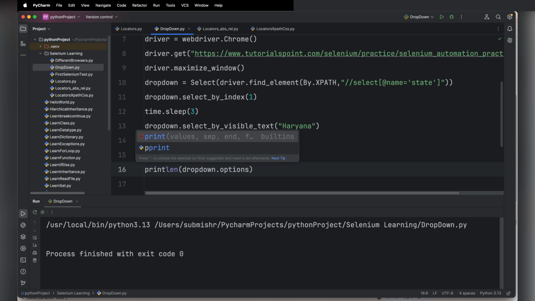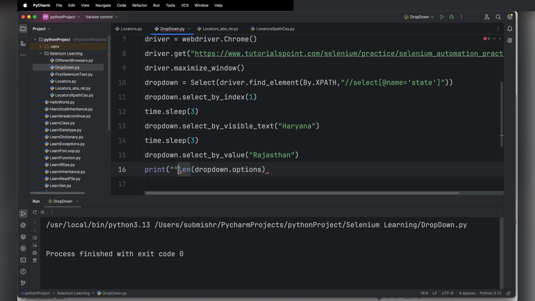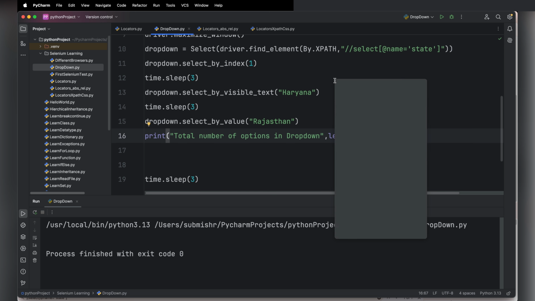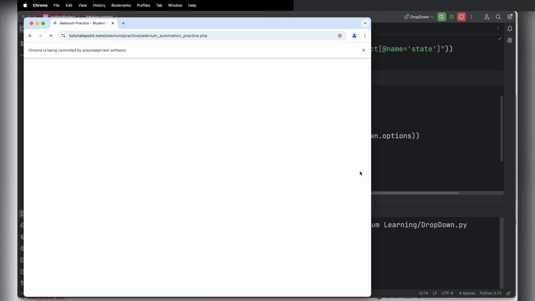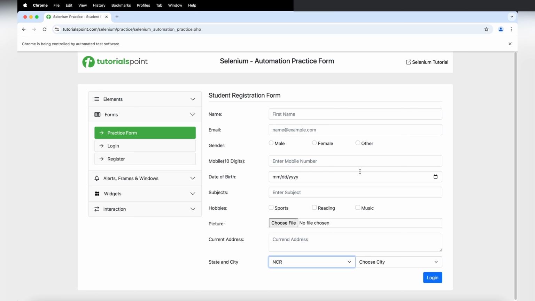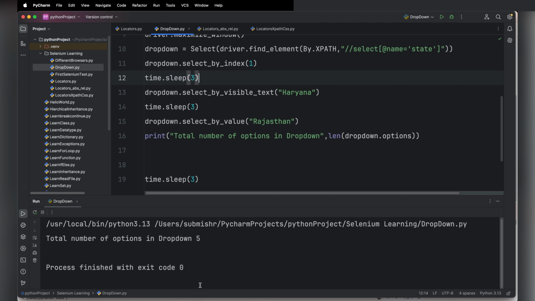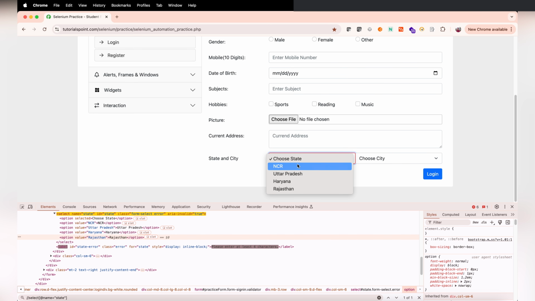So if I print it, let's say, print total number of options in drop down. Let me run it. Again, this is selecting all these options and finally it will count the total number of options available. So it is telling 5. I have told you, because this is taking this choose state also as one option. So 1, 2, 3, 4, 5.